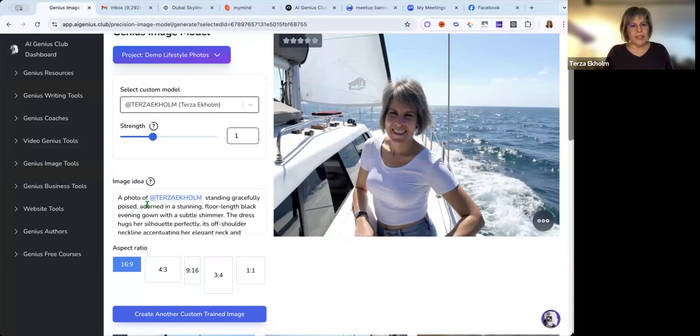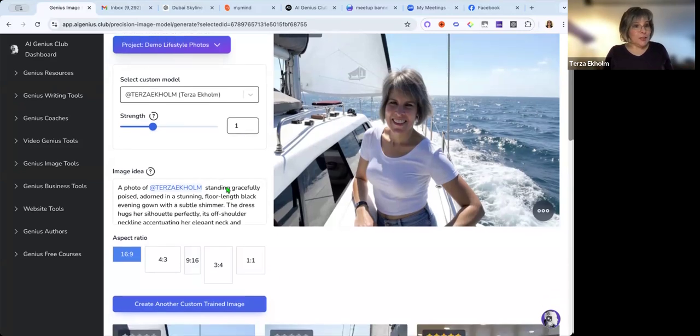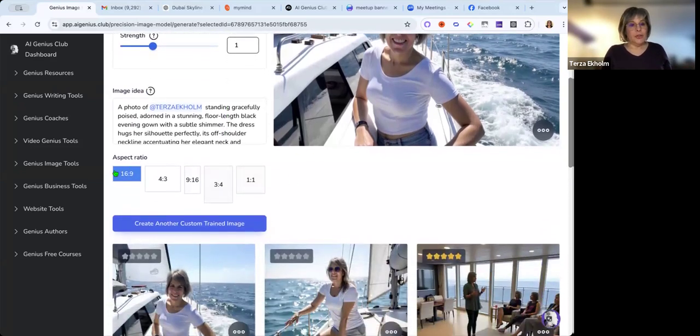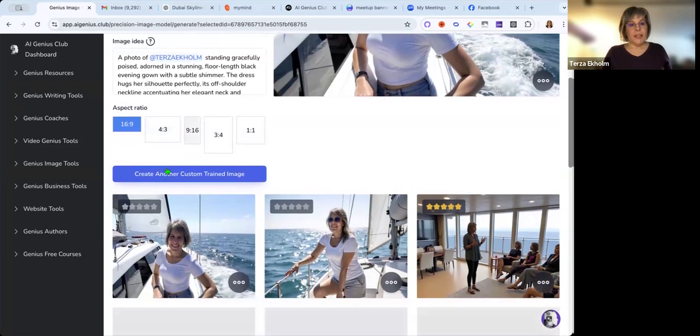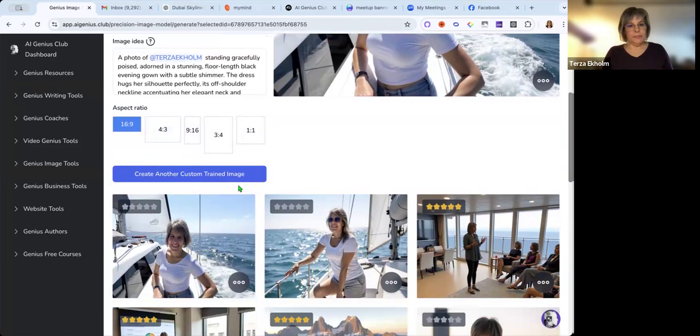And in this case, instead of saying Tirza, you'd say a photo of at Tirza Ekholm, because that's the name of this model. And here it has a photo of at Tirza Ekholm standing gracefully poised in a long, full-length gown. This was one that was here already, so I went ahead and just used it because I wanted to see what it would do. And then you would choose the aspect ratio. This will tell you pretty much the size and shape or the ratio of the picture that you're creating. And then here you would click on create an image.